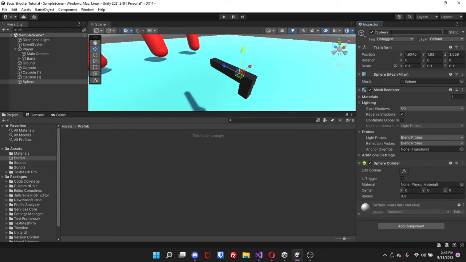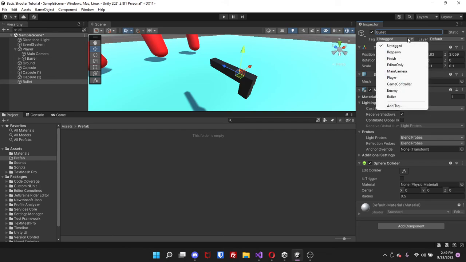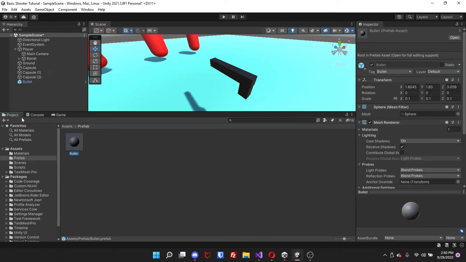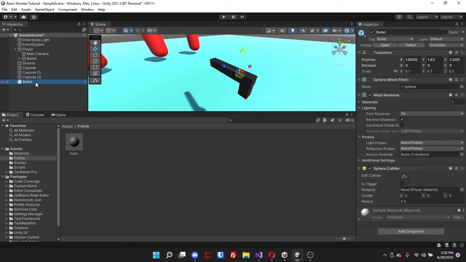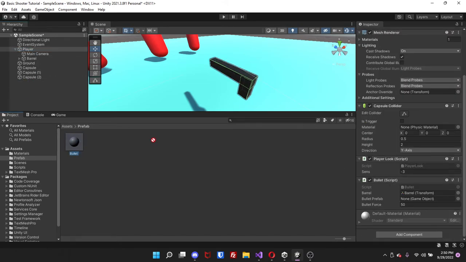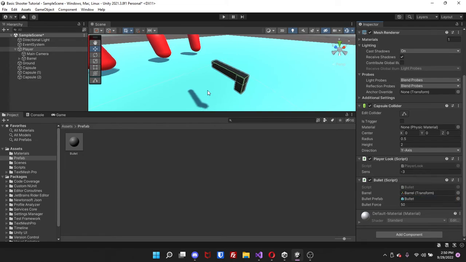After that, you can just go over here and you can name this bullet. And then we'll just give a tag bullet. Again, if you don't have it, just click on add tag and create it. Then we're just going to drag this bullet inside of our prefab. And then you can go ahead and remove it from there. Go back to your player. And then just drag this bullet prefab inside of there.